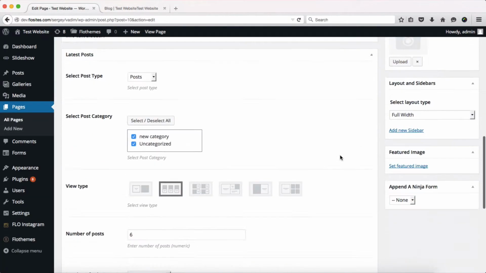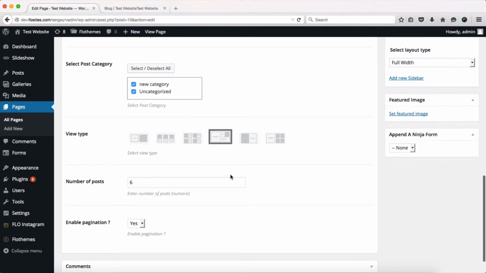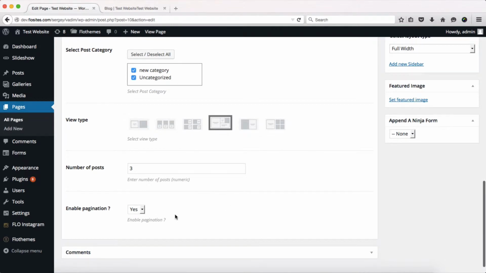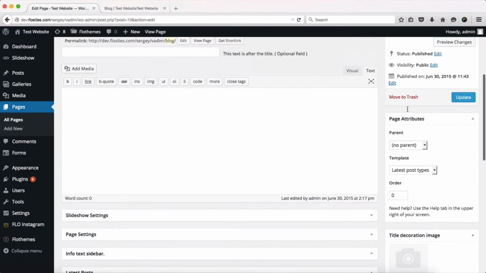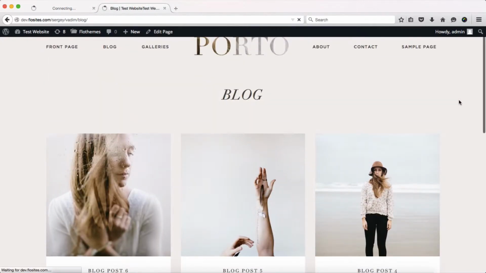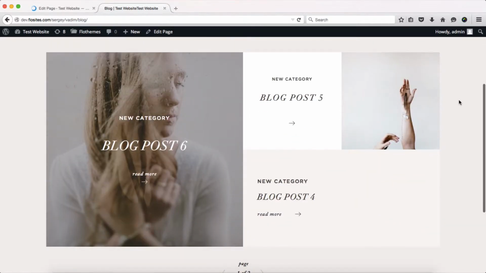Next, our next view type is this grid 50-50 view. We already had that, so we'll skip this. Next, we have the following layout. It's a little bit more unique than the other ones, so we'll simply add 3 posts. For pagination, yes or no, we'll leave this at yes. We'll click on update here and refresh the blog page. And so here we have 3 posts.